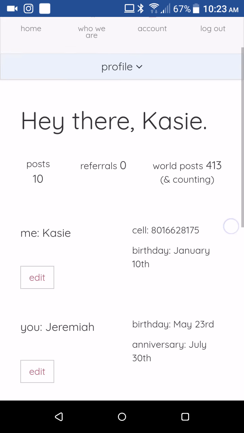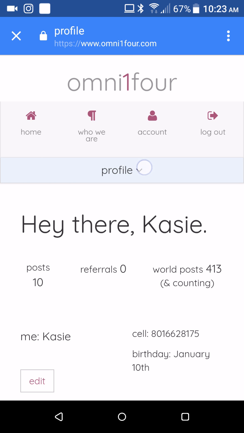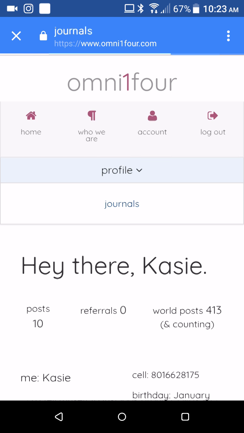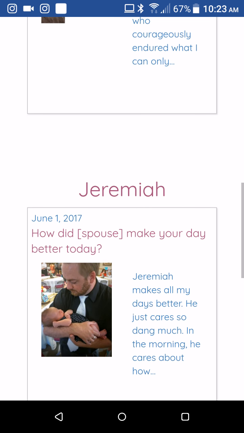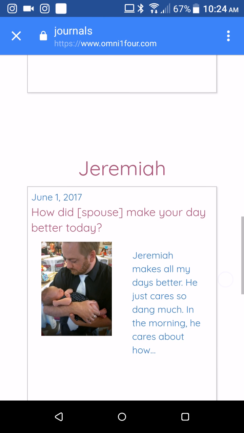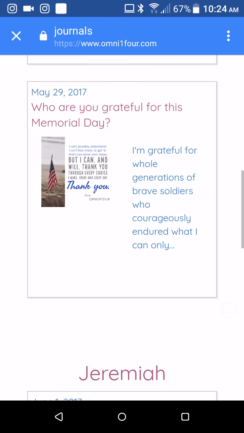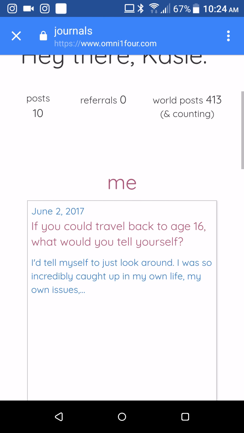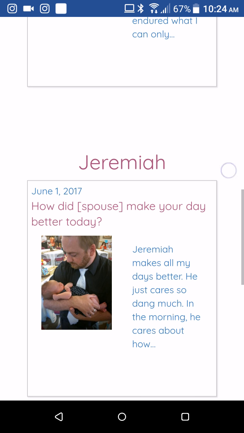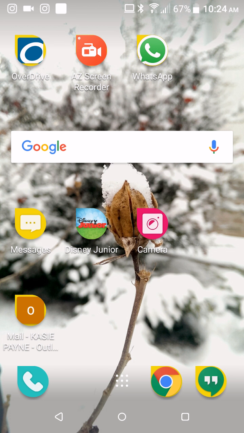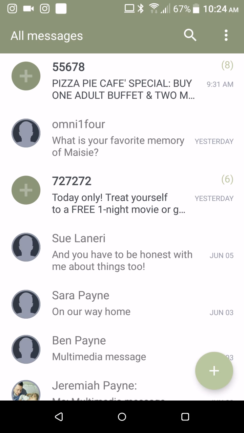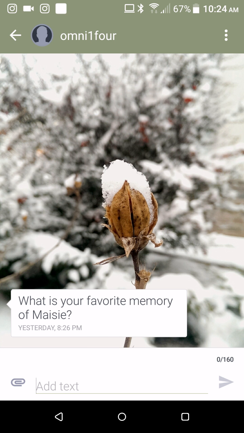Once that profile information is done, if you click back into journals, then from here you should see all of the journals that you are going to need. This is super crucial because the names of these journals are what we use to send out your prompts. And so what will happen is if I go back, I will get a text message from omni1four, and it will have a prompt specific to my journals. So you'll see this one says, "What's your favorite memory of Macy?"